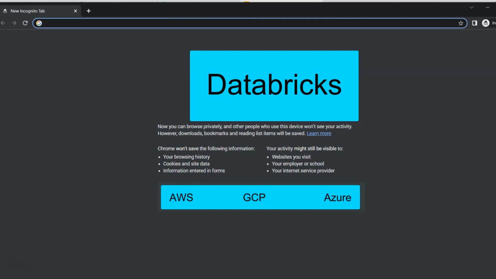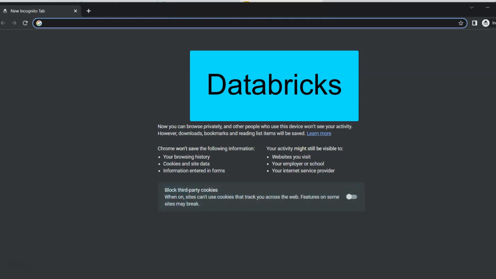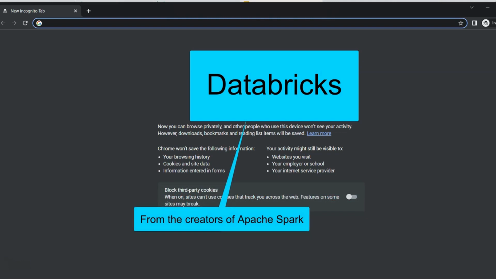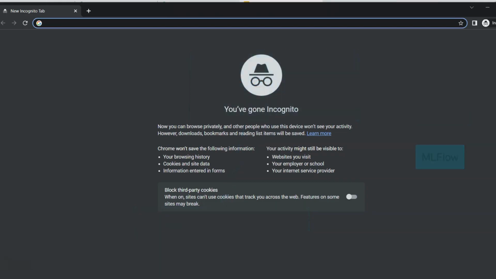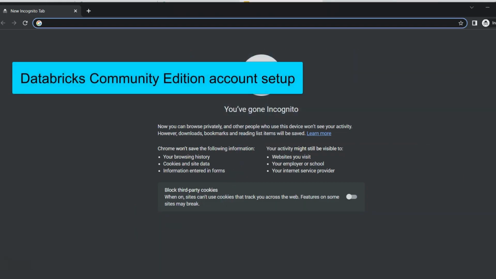It is available on major cloud platforms such as AWS, GCP, and Microsoft Azure. Databricks was founded by the creators of Apache Spark, a widely used big data technology. The organization has also contributed to open source projects like MLflow and Delta Lake. The best way to get started with Databricks is through the Community Edition, which is free for lifetime use. We'll walk you through the account creation process, demonstrate how to create a cluster, and show how to set up notebooks in this lab.